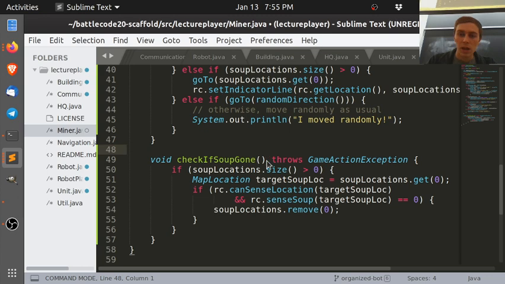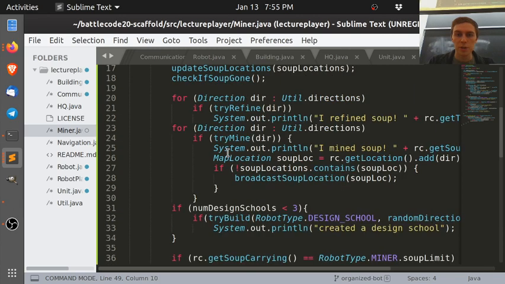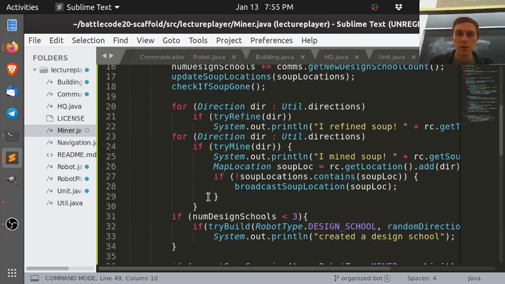Right, so anyways, we got this check soup if gone thing. It's no longer static, and the miner should now be able to use that function. And again, only miners care about checking if the soup is gone, so we'll leave it in miner.java.